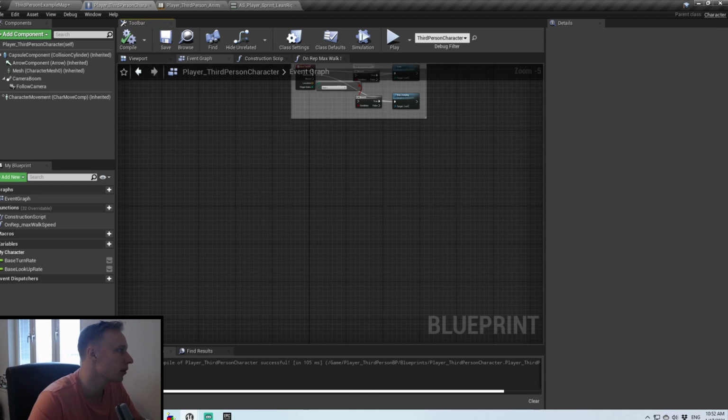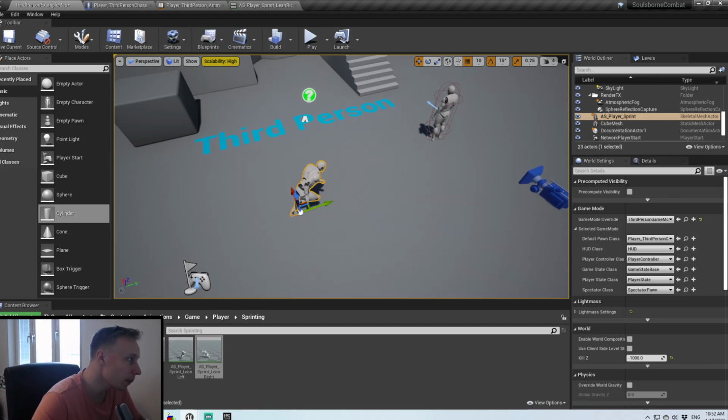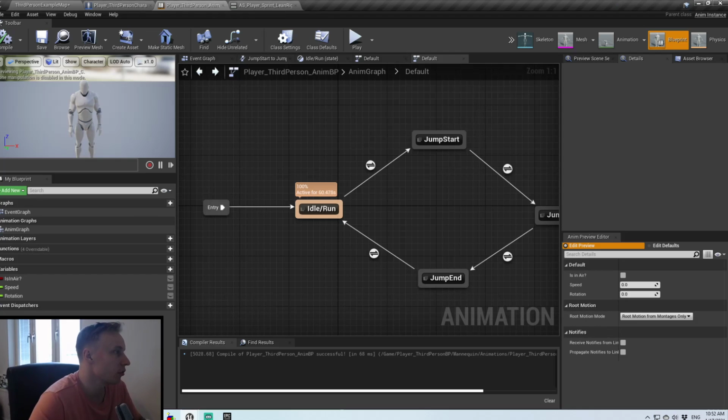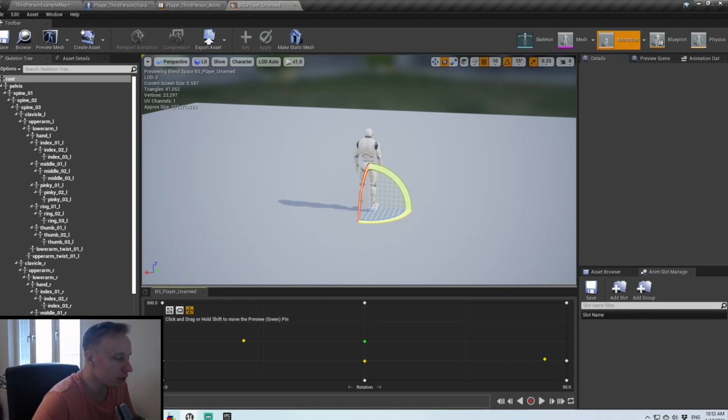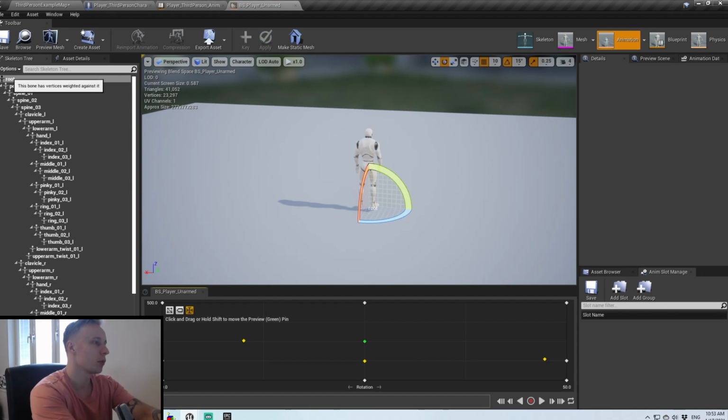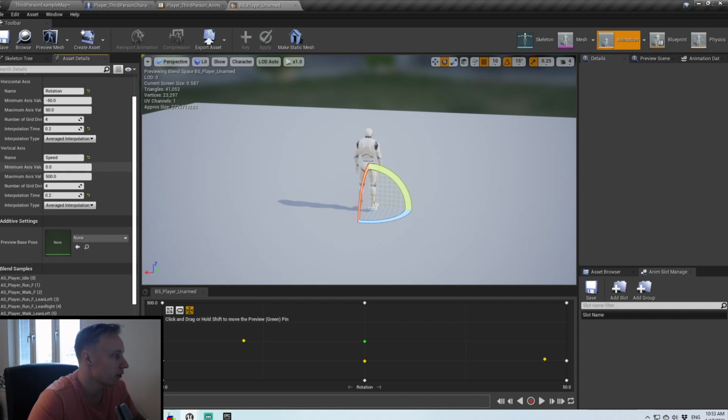Ignore all of this. I'm gonna come back to that later. So now we actually need to add the sprinting state as well. So go into your blend space. So we have our unarmed blend space, and you can see now that the maximum value is 500 here. So we're actually gonna add something to that.